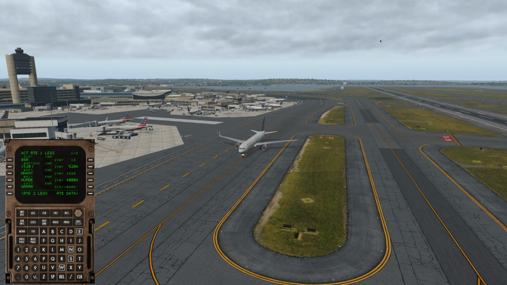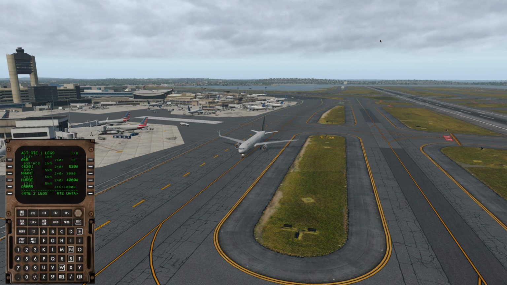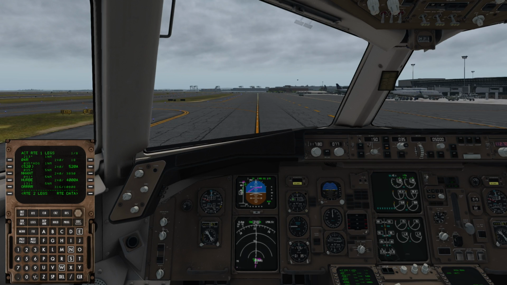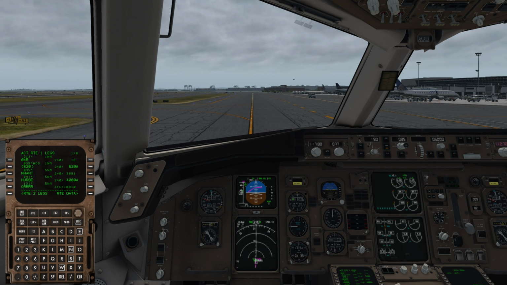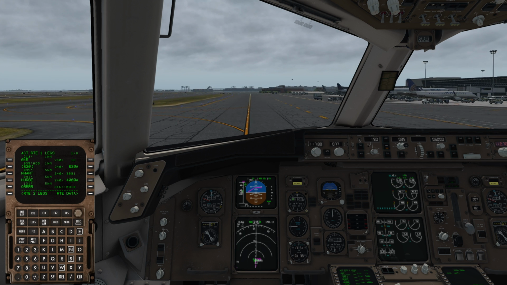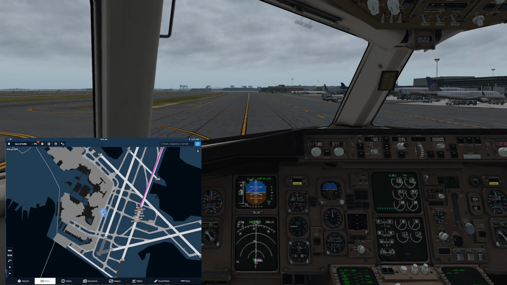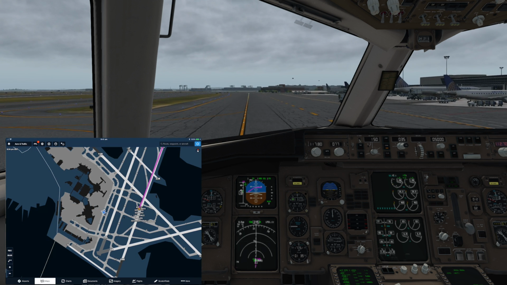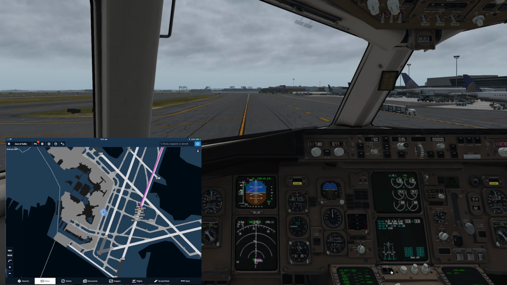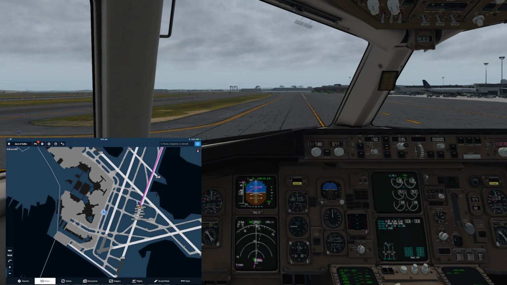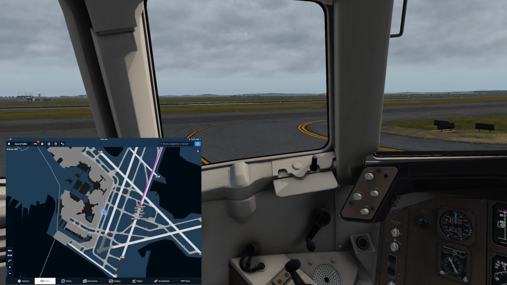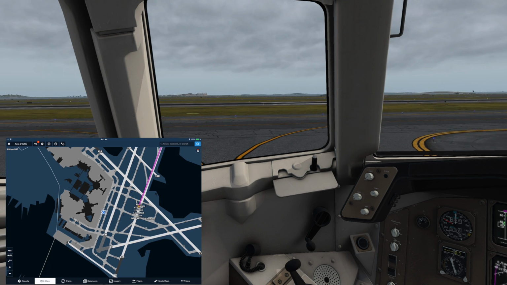Okay, I think we're ready to taxi. Okay, so we're on Alpha. So that's Alpha 2 is the one on the left. That's where I'm going to turn. Just check the brakes. They work all right. And then a left turn. Let's make sure we're clear.